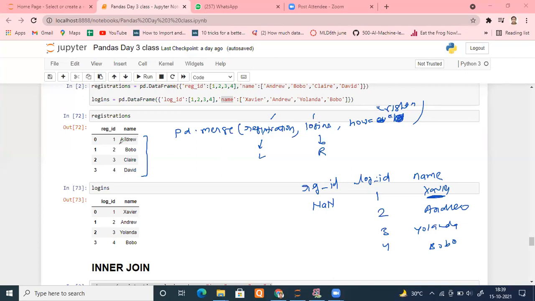Now go with Andrew. Does Andrew appear? Yes, Andrew appears. In registration ID it is 1. Go to Yolanda. Check. Is Yolanda there? No. Then NaN, missing. Go to Bobo. Is Bobo there? Yes, Bobo is there, so put his registration ID. And this is done.